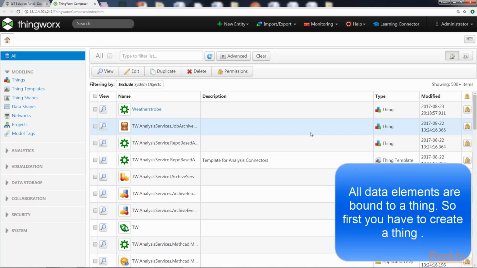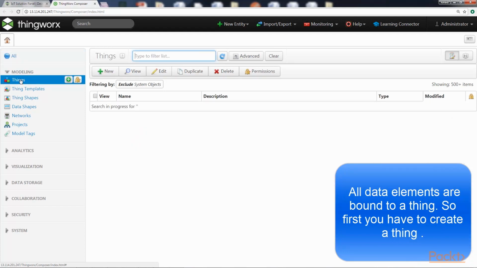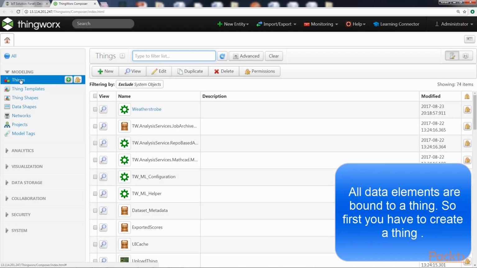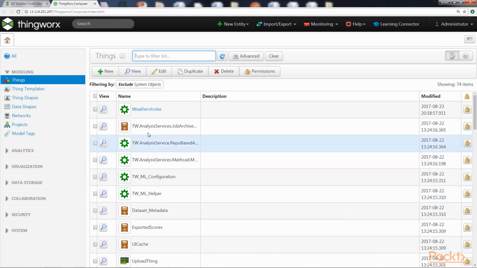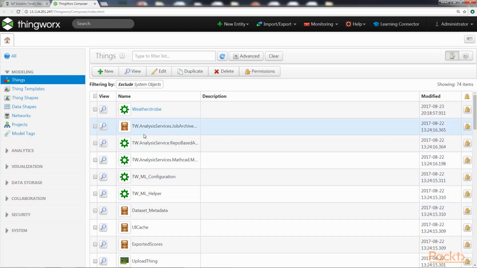Now the first thing we want to be able to do is create a thing which will have 3 properties. So that's what we're going to be doing. The first thing to do is to create a thing. You can identify the things in the modeling, so click on things, and once you do that, it's going to show you all the things available for you. These are some of the things which I have created, and these are some of the templates and things which come by default. Now you want to create a new one, so click on new.